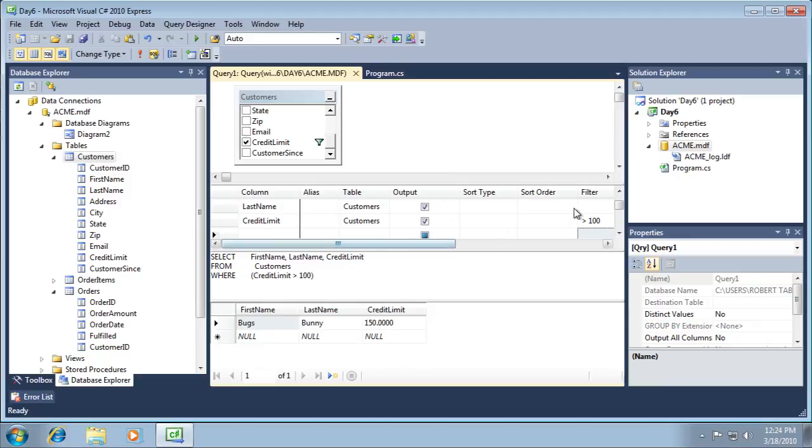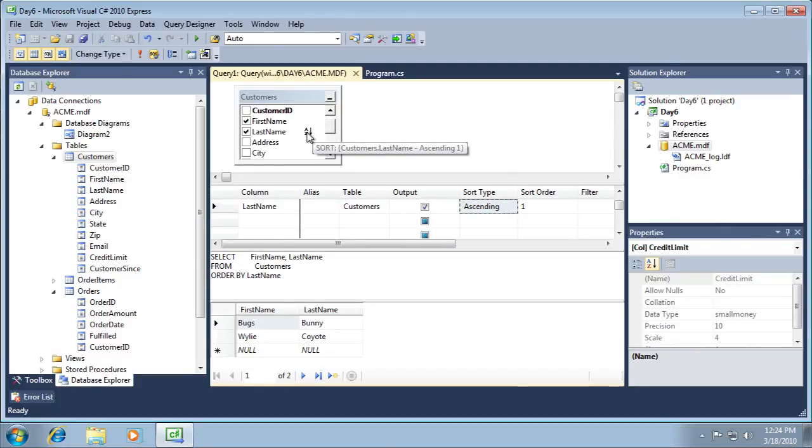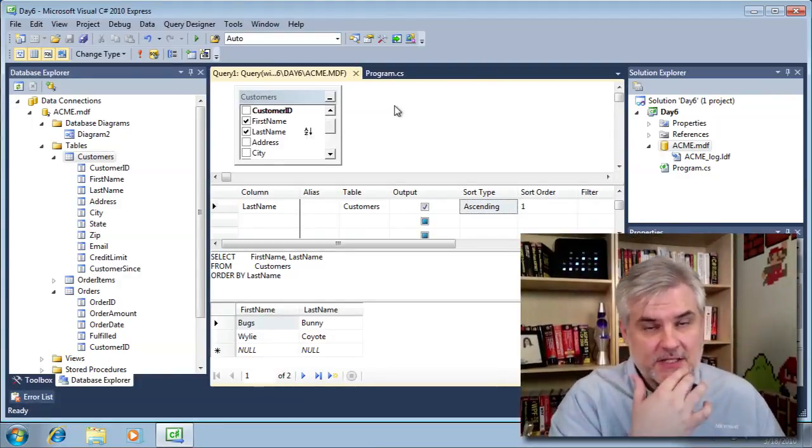Okay, so there are some other things I can do. For example, let's go ahead and get rid of this credit limit. I'm just going to select it and hit delete on my keyboard. And here I'm going to sort by last name, descending, sort order 1. I'm going to select the first and last name, but sort by last name descending. So let's see what that brings up. Okay, so in this case, the last name was Coyote, and then last name was Bunny. What if I sort ascending and execute? Now Bunny is brought back first, and Coyote is last. Notice that it also changed the SQL text, and here I get a different icon, which is a sort icon.